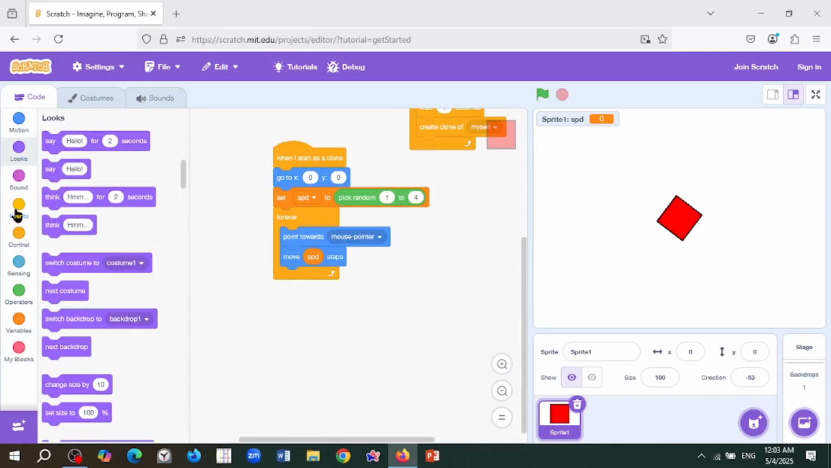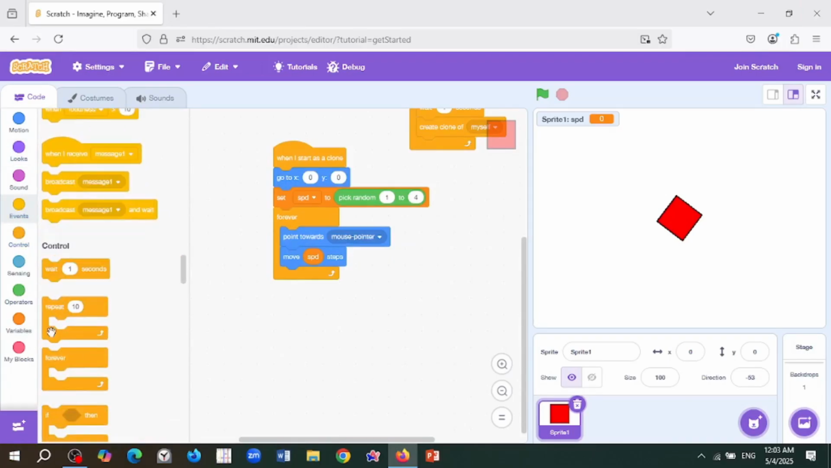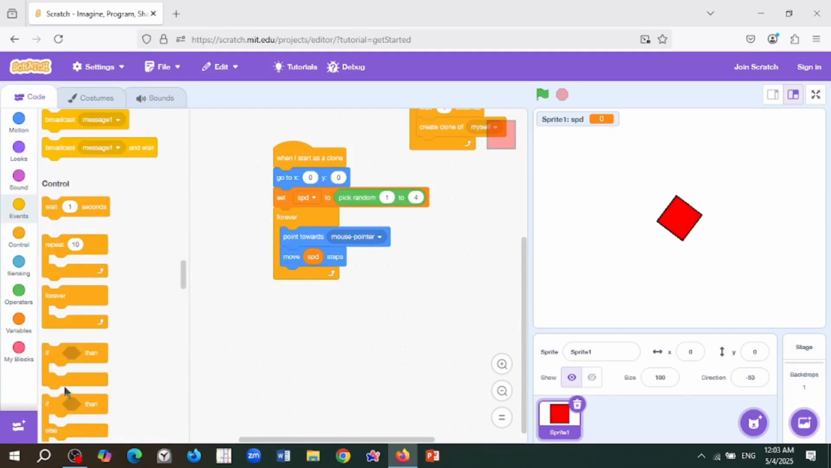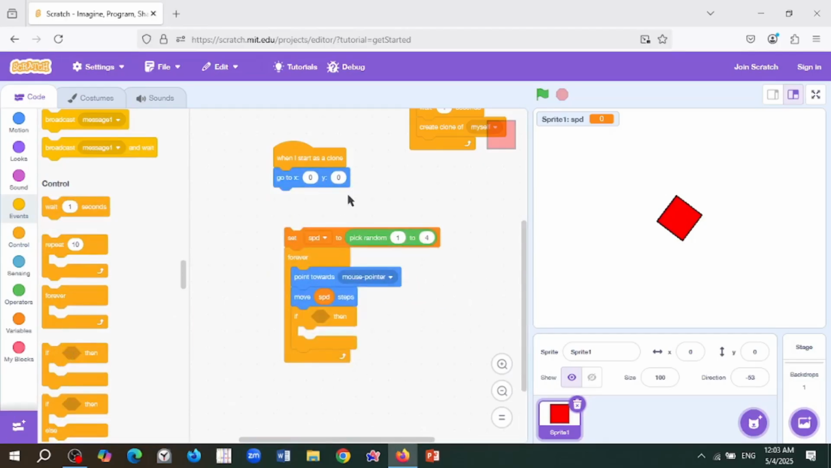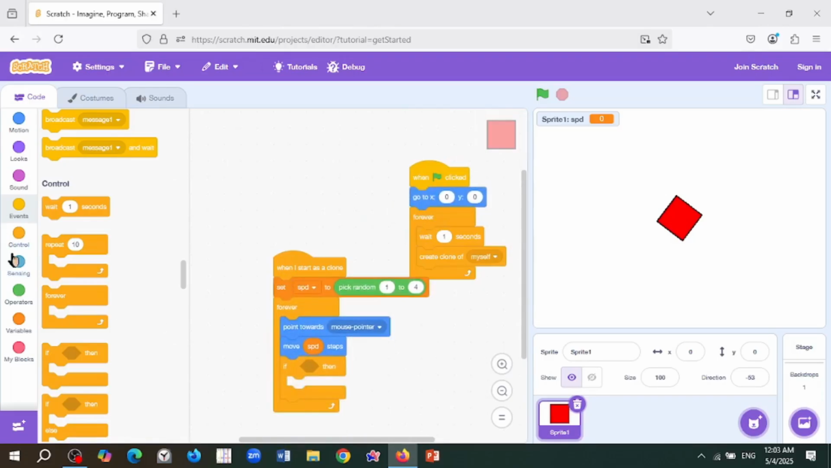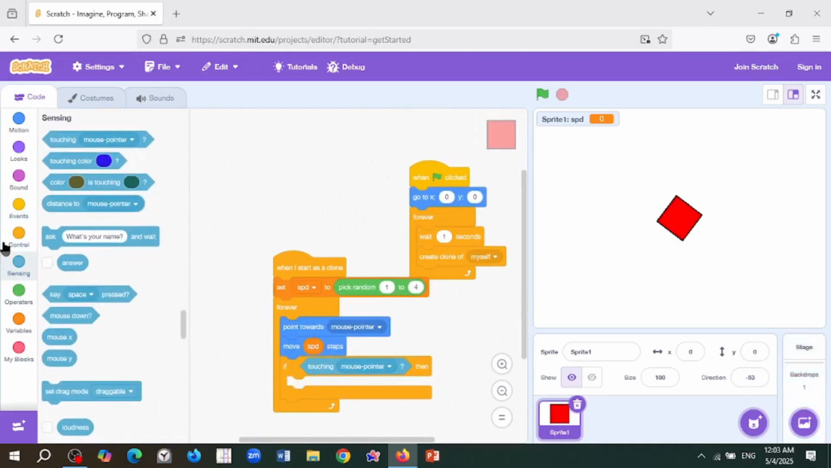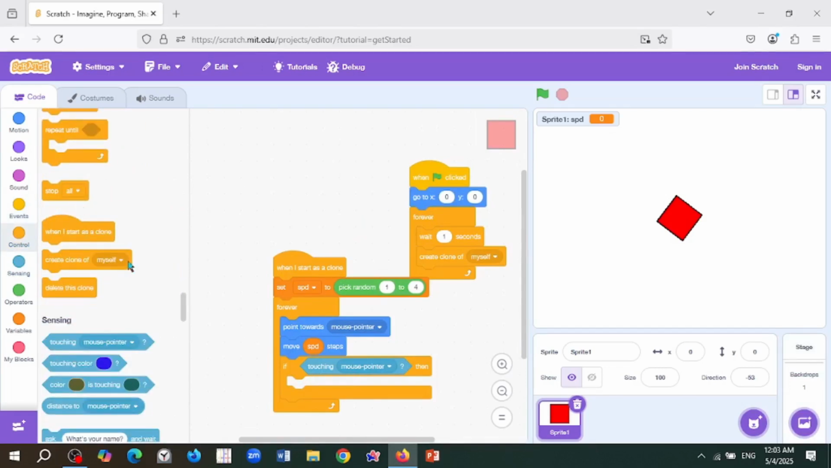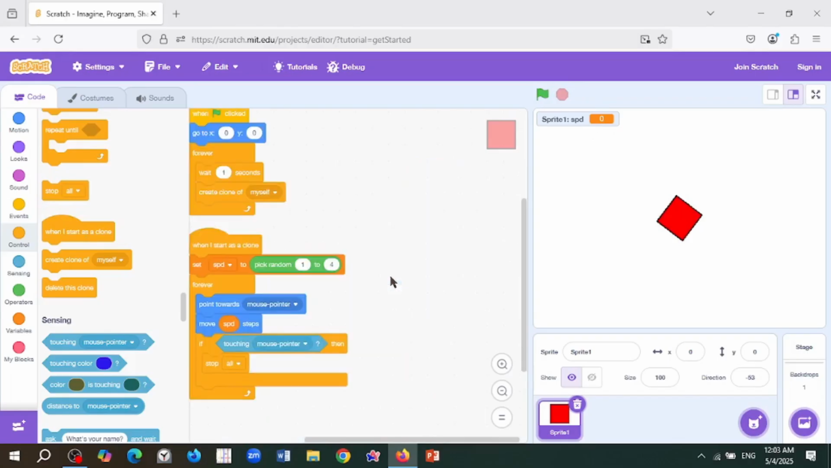And now what I'll do is, if, I'll set the go to x 0 here. If touching mouse pointer, stop all. Everything stopped. Just set it from 1 to 8.